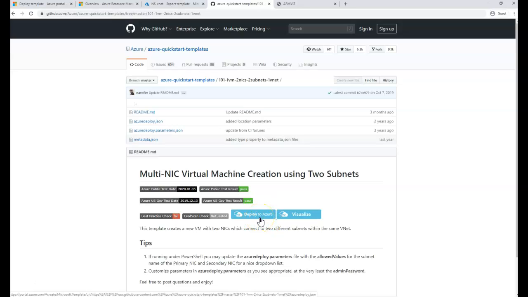But let's understand what exactly these ARM templates are. ARM templates are in a JSON format. Let's have a look at it. Azure deploy JSON file.